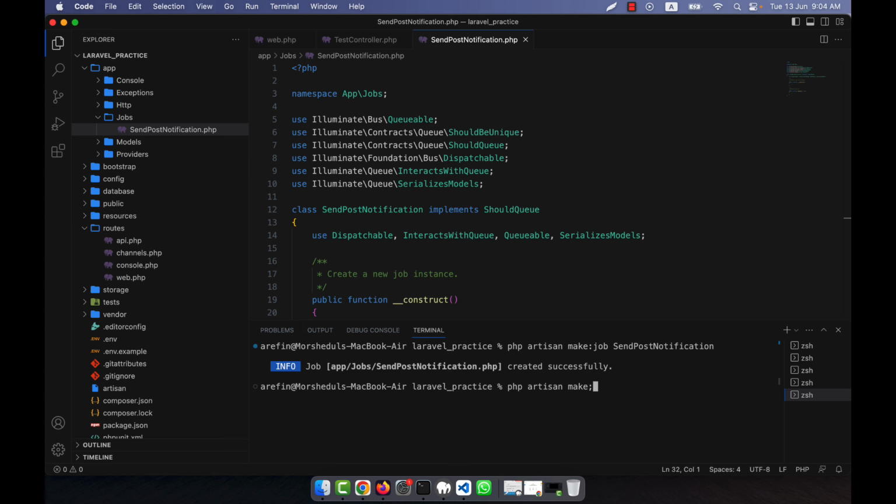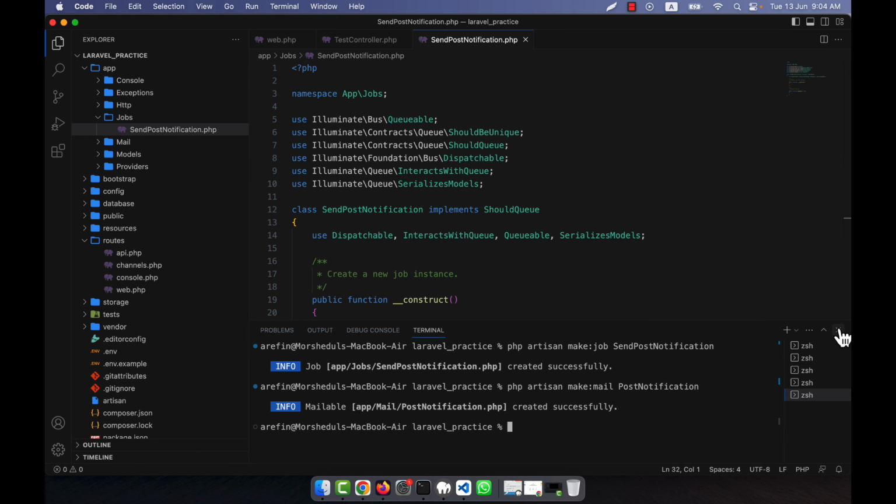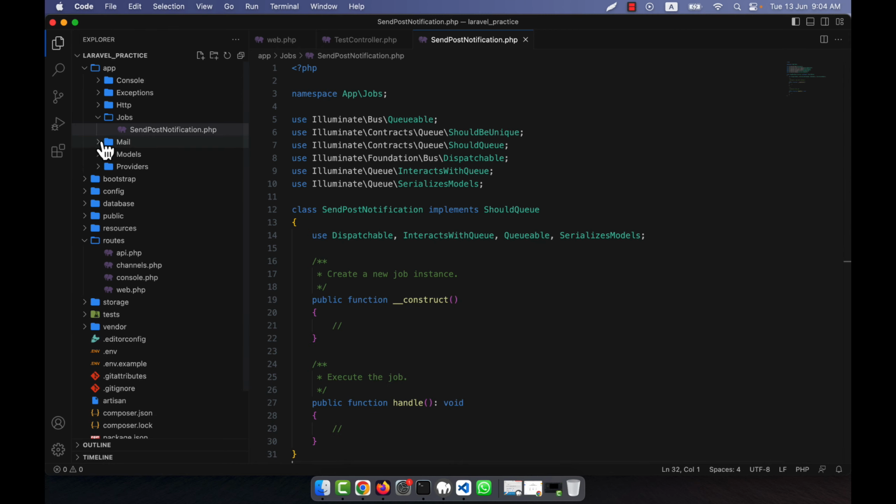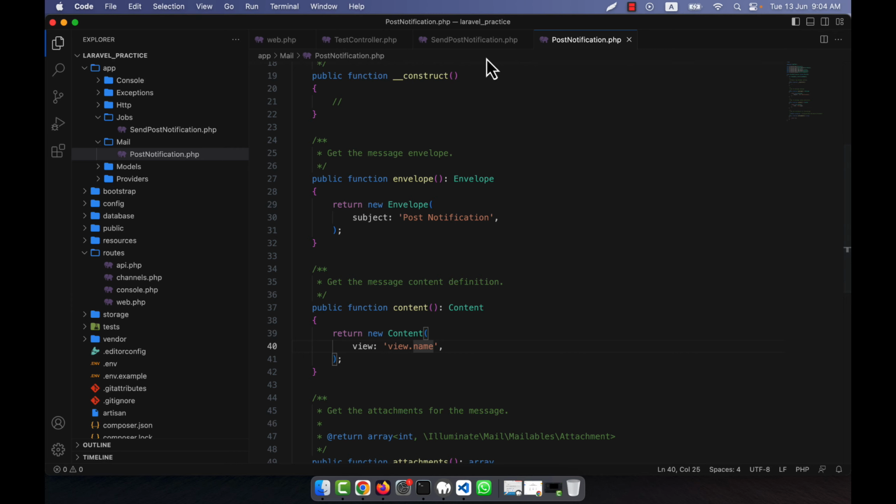a mailable, that is make:mail. You already know, because I showed in one of the previous lectures how to send email. So that code I will write here, that is make:mail, and this is, for example, PostNotification. So this is the mail. If I run this, what will happen? There will be a Mail folder and a PostNotification file comes.